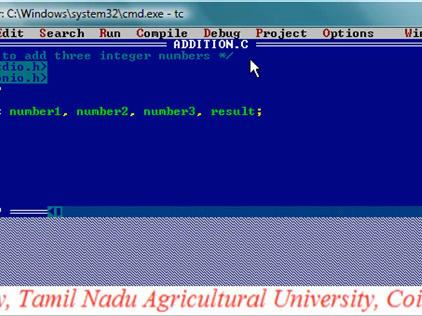Once after declaring these variables, our aim is to first receive these three variables' values from the user. So enter a comment: reading the values in the variables number1, number2, number3. Then end the comment statement. As usual, clear the screen with the help of the clrscr function before its first use.